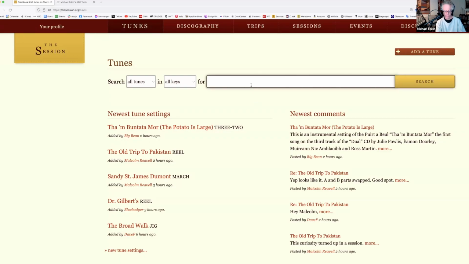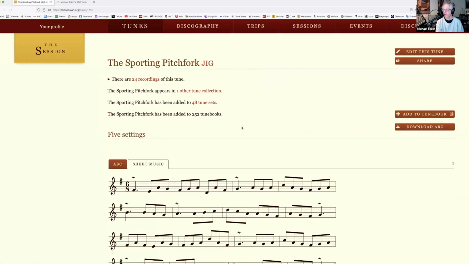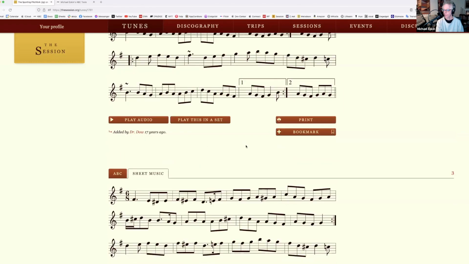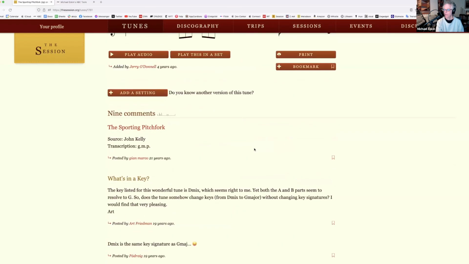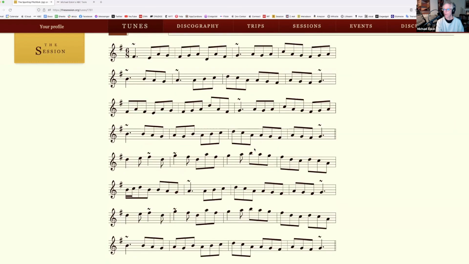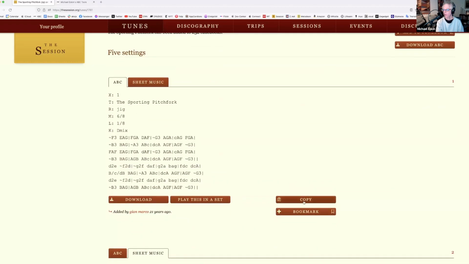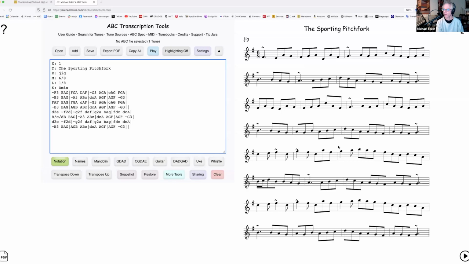So I'm going to search for a tune. We'll just say something simple like the Sporting Pitchfork. I'll show you how to do this in the tool now. You click on it and look through all these nice little versions of it, and we'll just pick the first one. Then you click on the ABC, and there's a nice little copy button. You come back to the tool, click in the box there, and paste it in. And you get the notation on the right here.